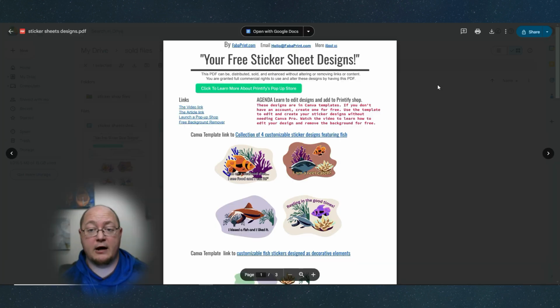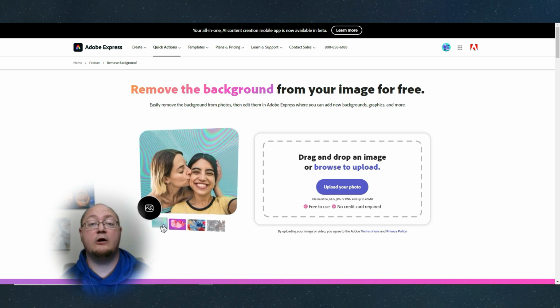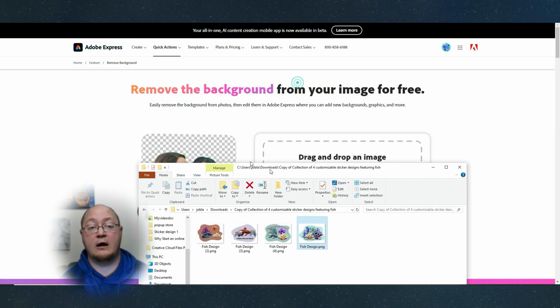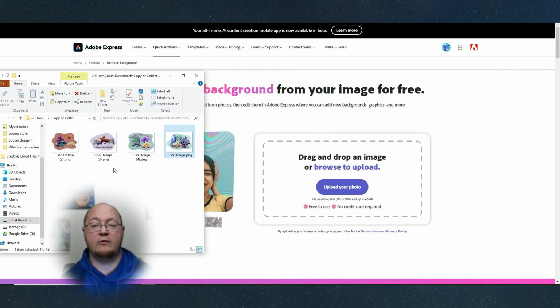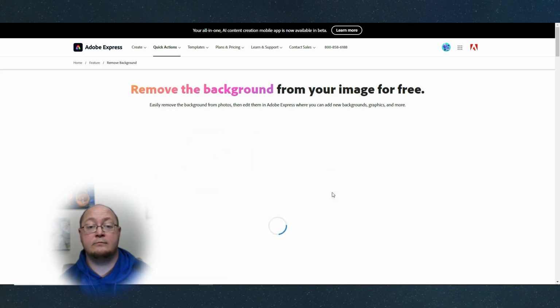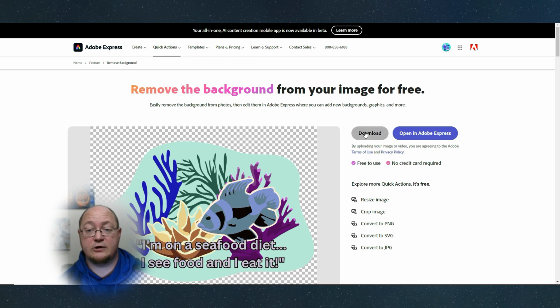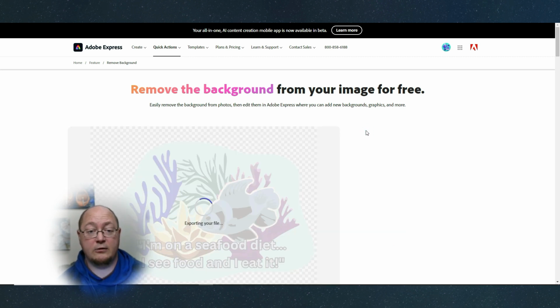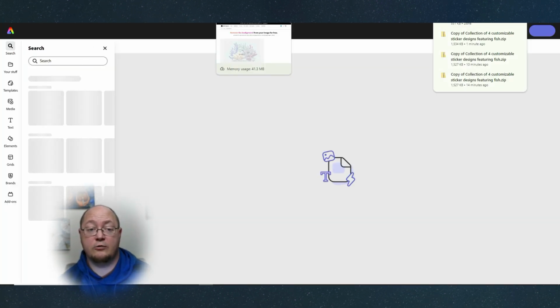So let's jump back over and click here, which will take you to Adobe's Express Background Remover. Now you can simply open your file folder, drag and drop the images directly into your screen, and that's it. It's really that straightforward. Just click Download, and it will go into your download folder.